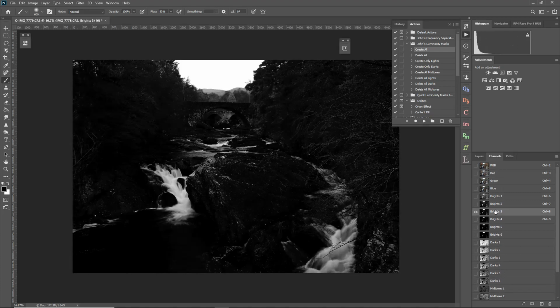Now for this photo, I think something like Brights 3 gives me quite a contrasty mask, which is what we want. Remember, areas which are black in the mask will obscure those same areas in the actual layer that we're going to apply the mask to, and the areas that are white will let those areas of that layer shine through. So you hold down the Control key on the PC or the Command key on the Mac, and we click on Brights 3, and that makes a selection. We can see the marching ants around there.